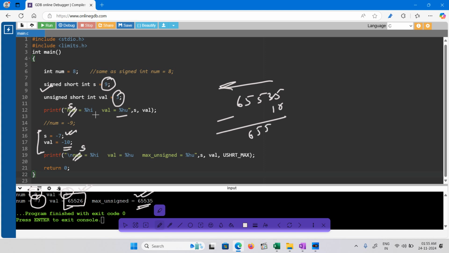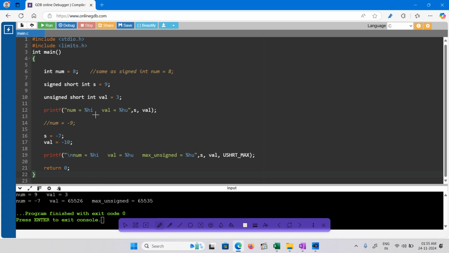If I do +1 it will be 65526. So this is the value it prints. So the concept remains the same. Whether you are using a short integer or an integer, there will be no change. Even if you are using a long integer also, there will be no change.